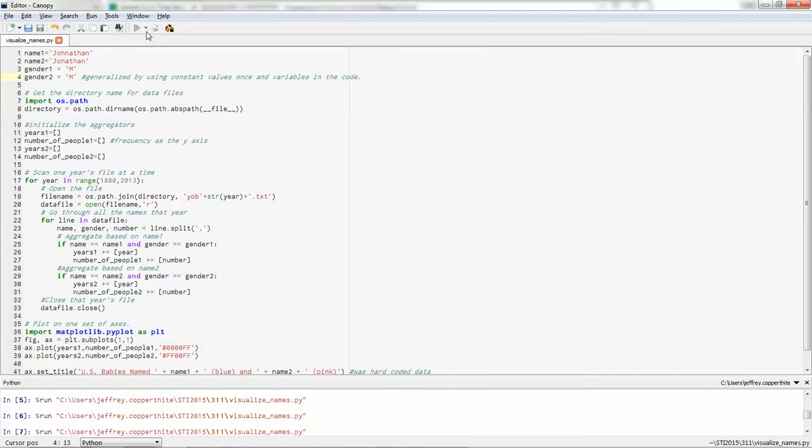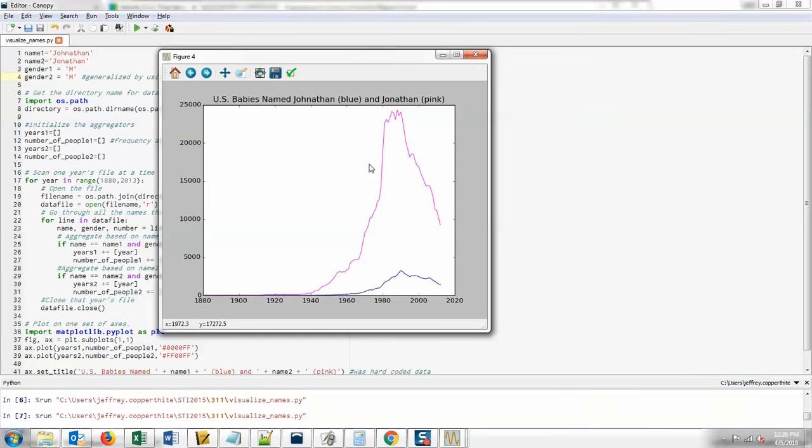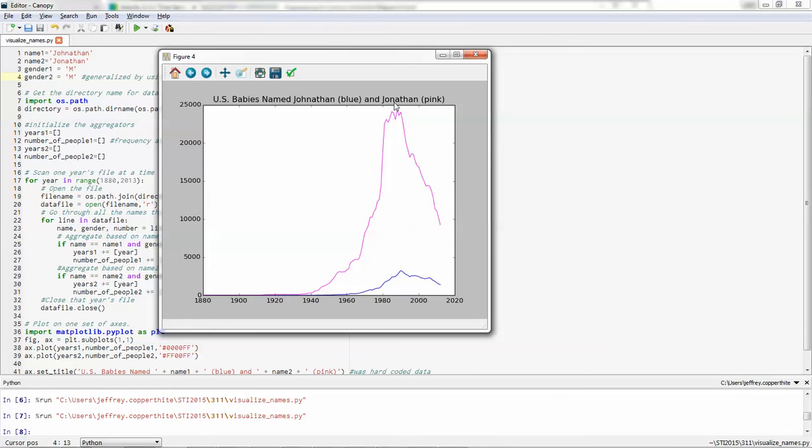And I know they're using pink in this case. Whoops, where's that new plot? There's the new plot. So here we go, Jonathan in blue and Jonathan in pink. Obviously, the standard spelling of Jonathan is much more popular than the one with the H. And I did put a capital N as well, so that works out nicely. So you can see here that making things more generalized makes it much easier to make changes to the file instead of having to go line by line.